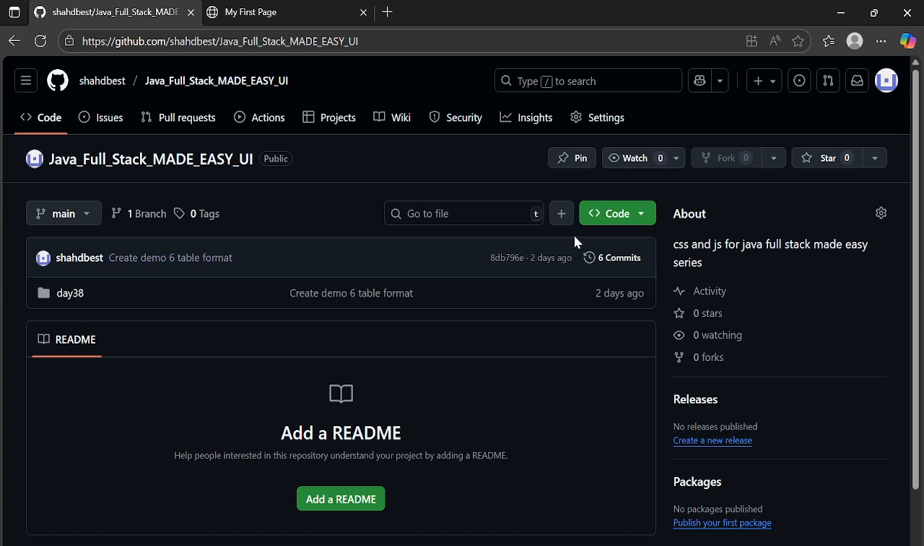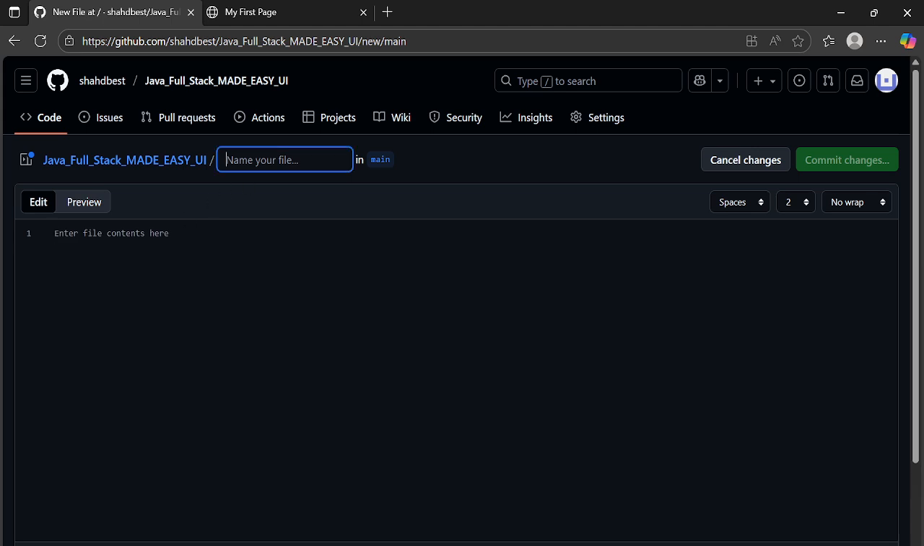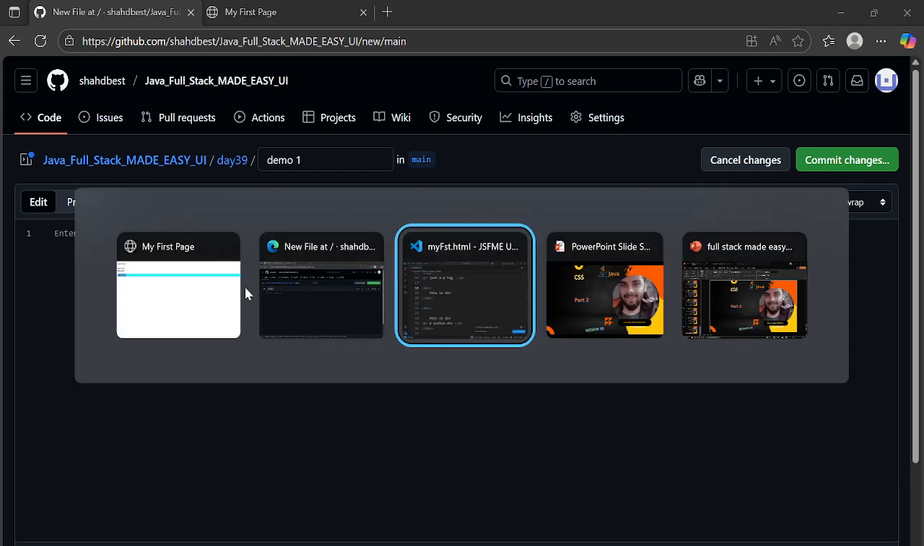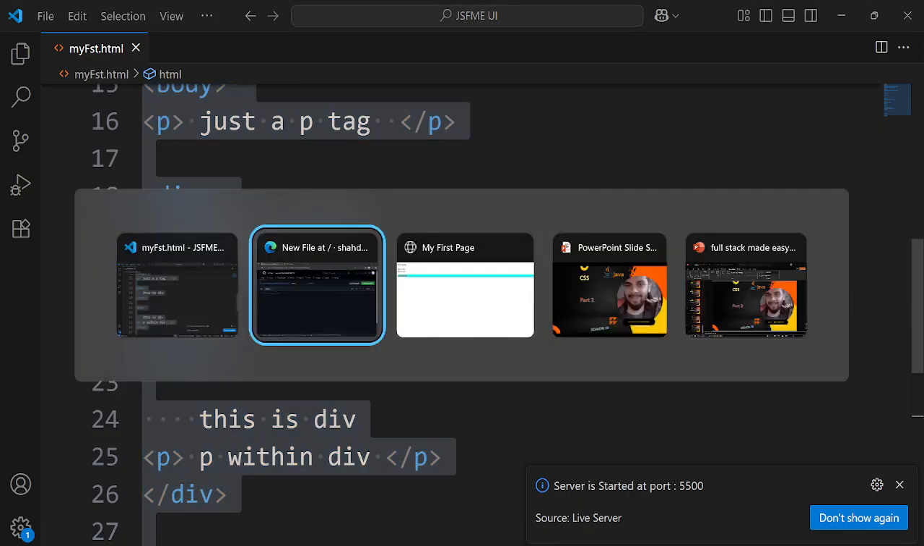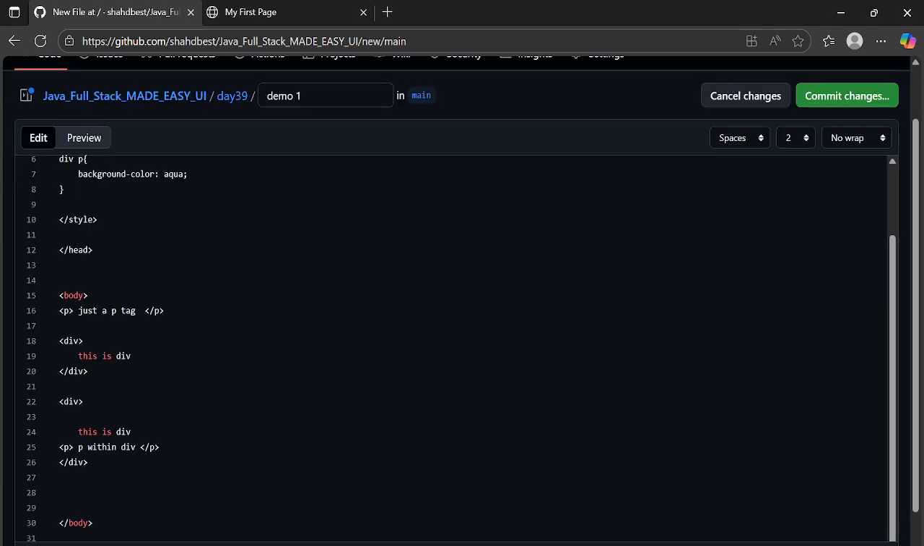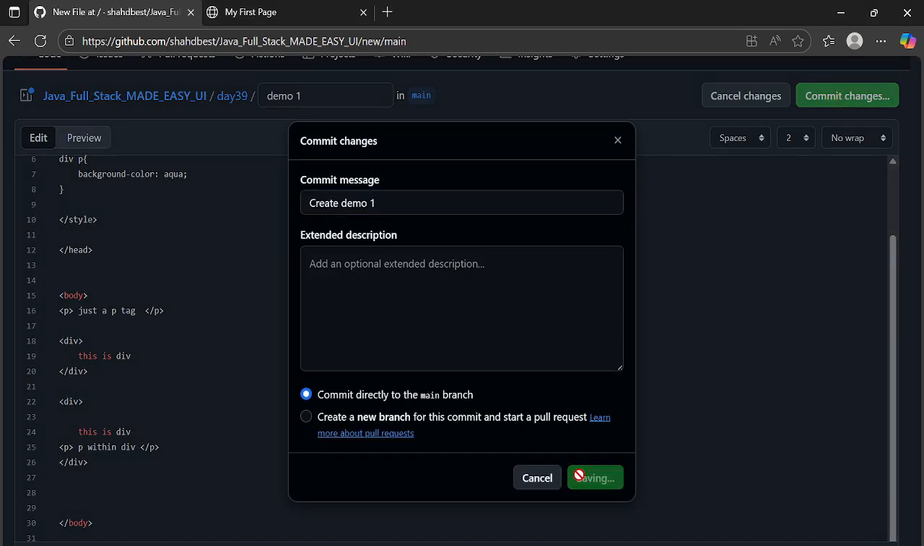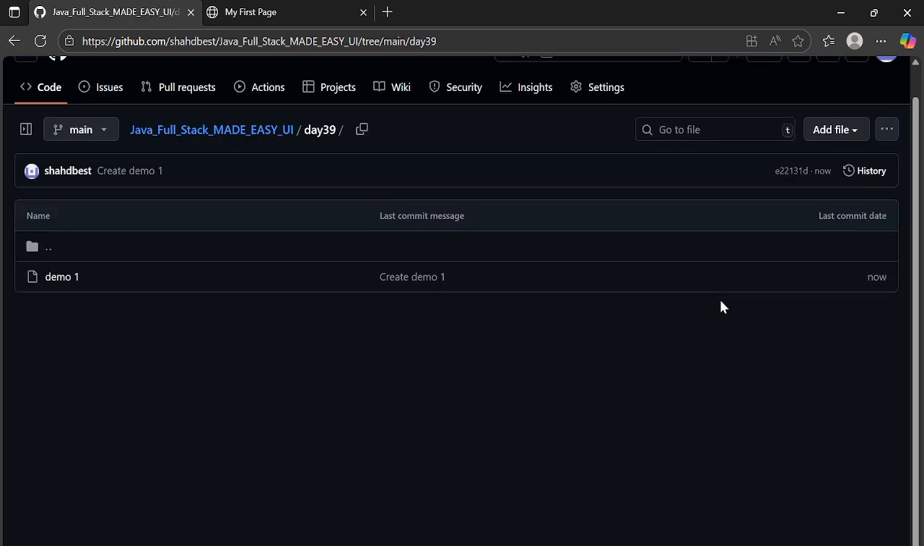So let's create a day39 repository for us. And once again, to remind you, in my previous session I created a new repository, Java Full Stack Made Easy UI, because the limit of the repository creation was over. So because of which I created this. All right, so let me put everything in here. So this is my demo one, which is child selectors.